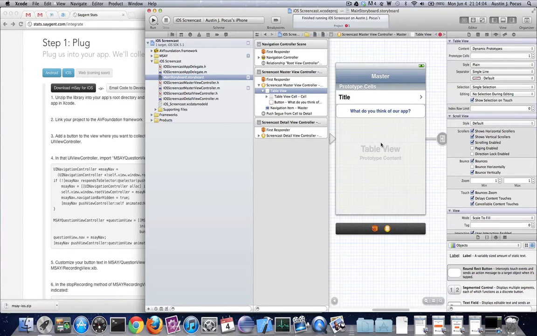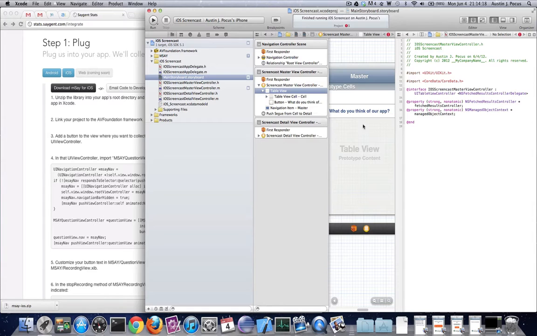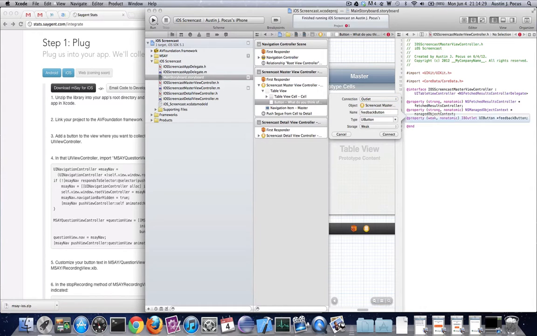Now I want to close the Utilities panel and open up the Assistant Editor, open up the header file for that view controller, and control-click from the button to the interface section. I need an outlet, I'll call that Feedback button, with the rest of the options set to defaults. Then do the same for an IB action, and I'll call that Get Feedback.